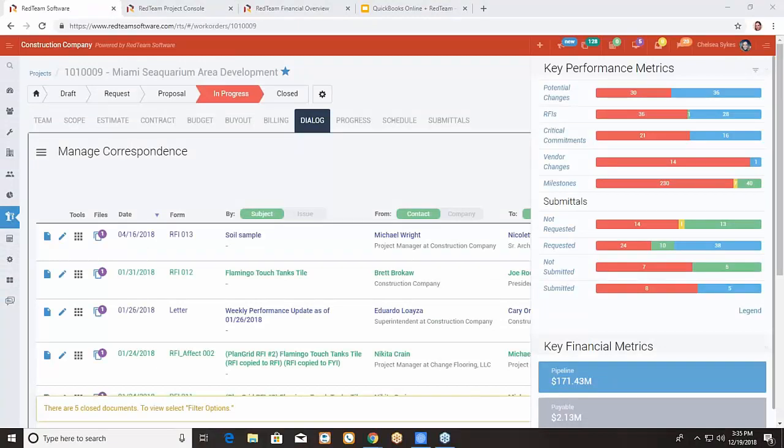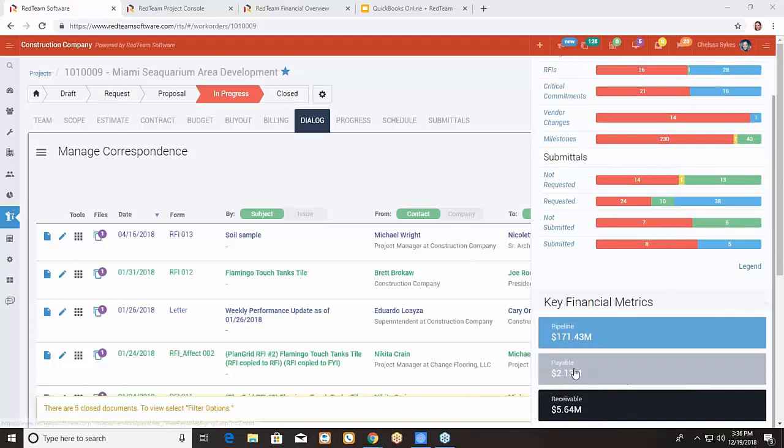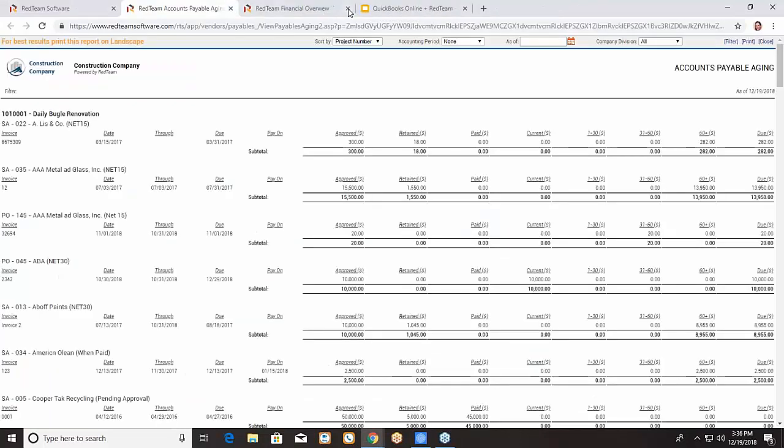Okay. If we've got everyone back on the screen, we're still in that project we were looking at earlier today. If I just open up my main menu on the right-hand side here, I do have my accounts receivable and accounts payable. This is coming over directly from QuickBooks, so these are real-time reports. So here's that payable that somebody requested to see.